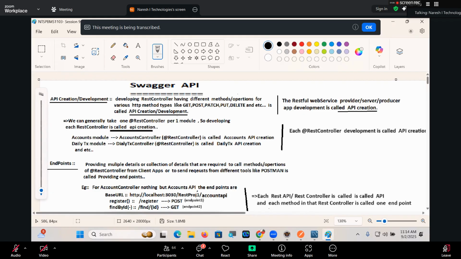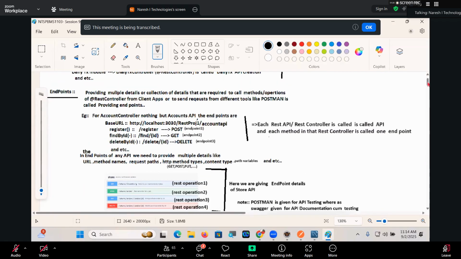Development of a REST controller having endpoint operations is called API creation or what? Development. So we generally take each development as one API. Endpoints, the methods that are there in the REST controller class, are called endpoints. Every endpoint is identified with what? Base URL, method URL, request path, request mode, parameters, request body type and response body type. All these things together we call an endpoint. Okay.